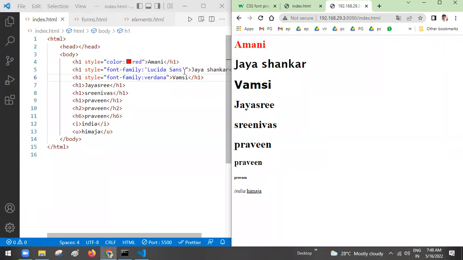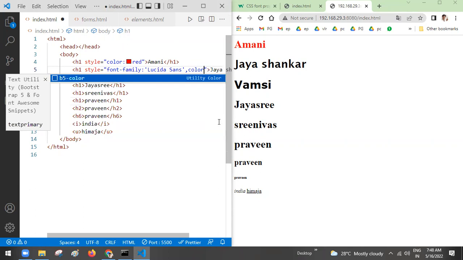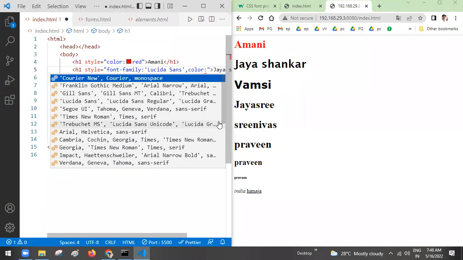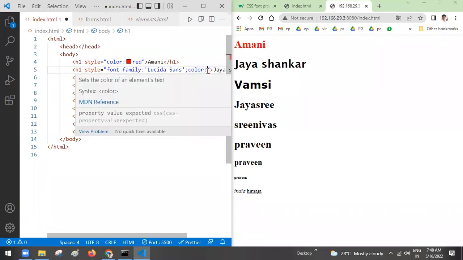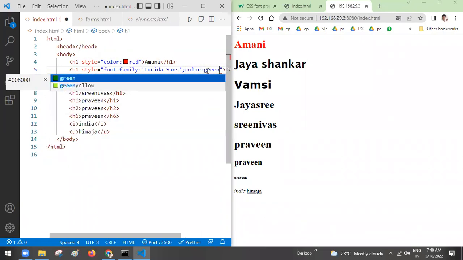Along with the font, I want to apply a different color to Shankar. So after font family, property and the respective value. After this, you have to put a comma and apply the second property, color. No comma, please, not comma. It should be a semicolon. Color is green.